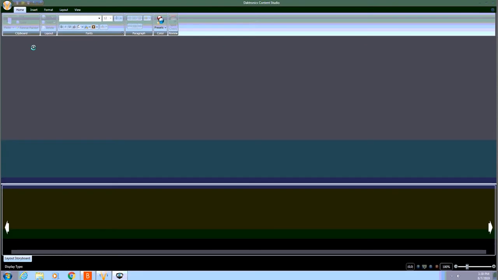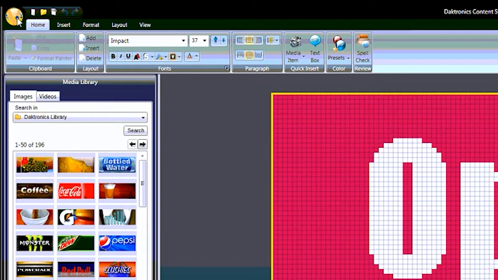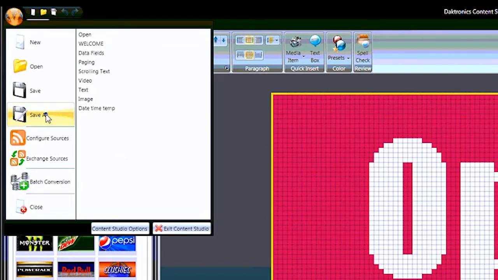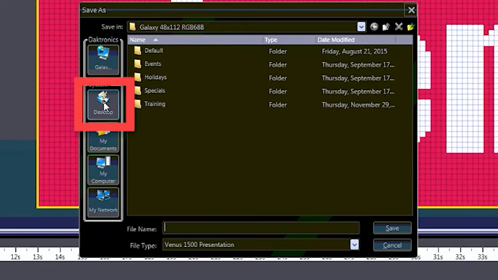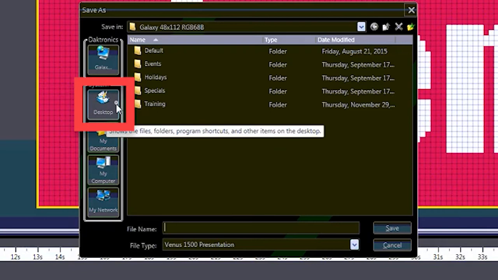When the presentation opens in Content Studio, click on the orange V application menu in the top left corner and select Save As. Do not make any changes to the presentation yet. On the left side of the Save As window, select Desktop under the system heading.